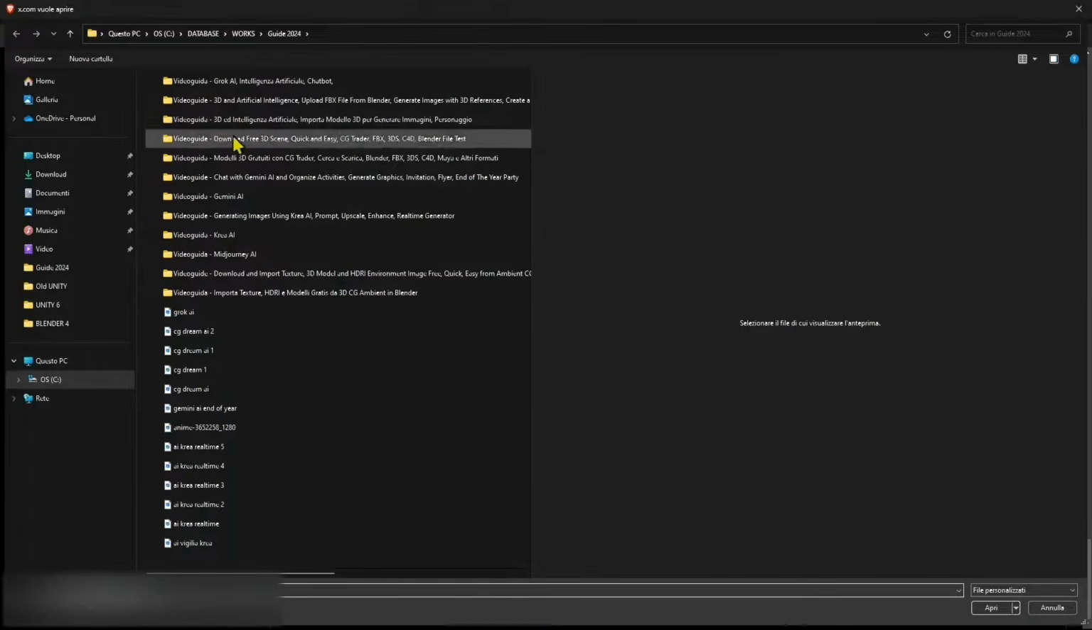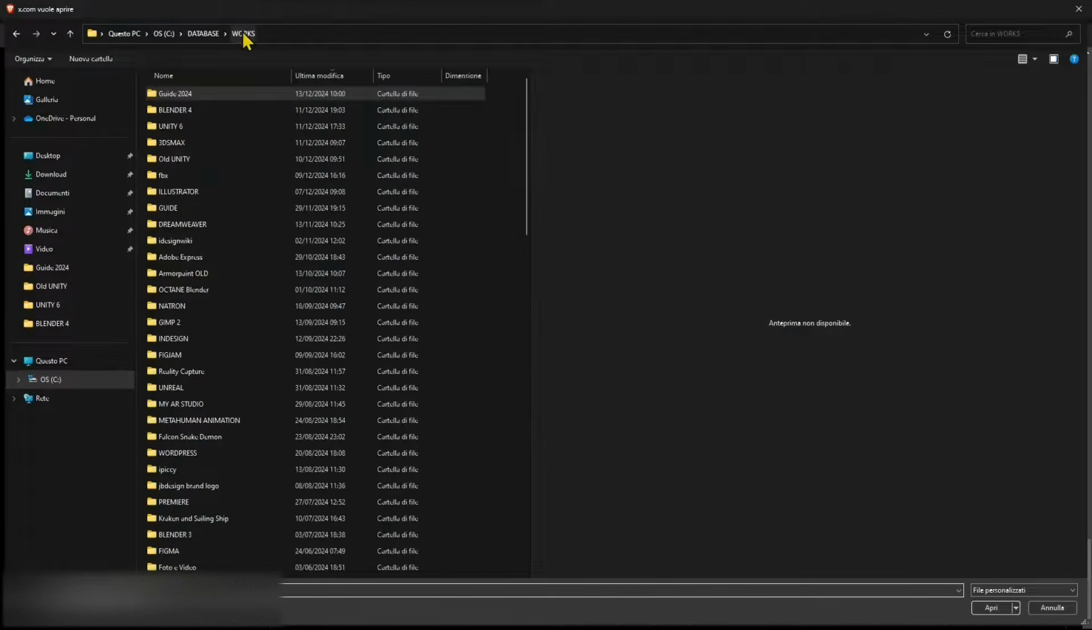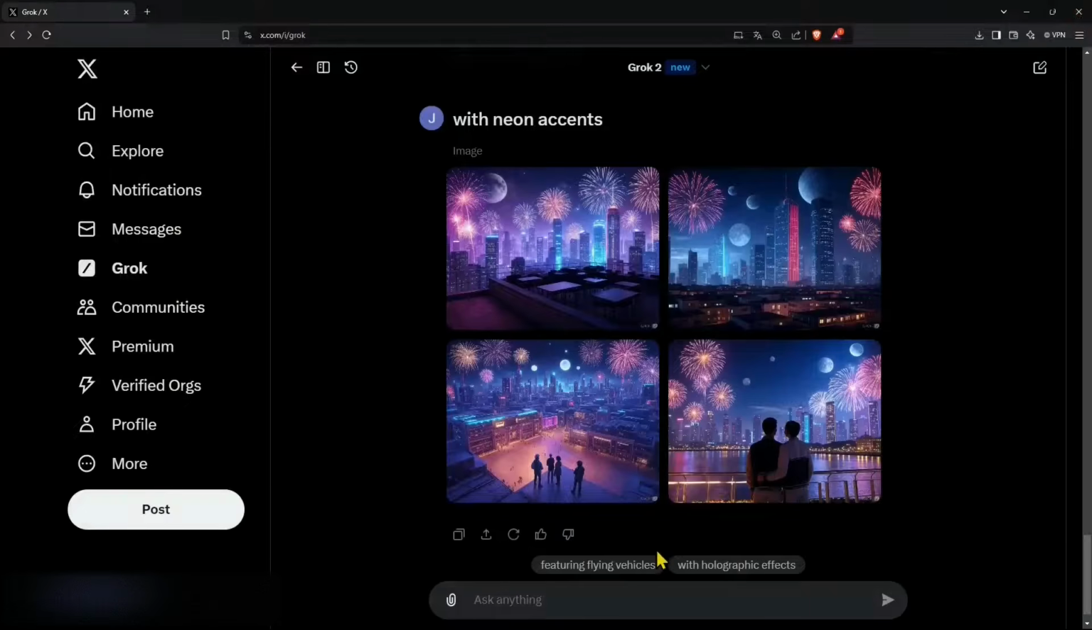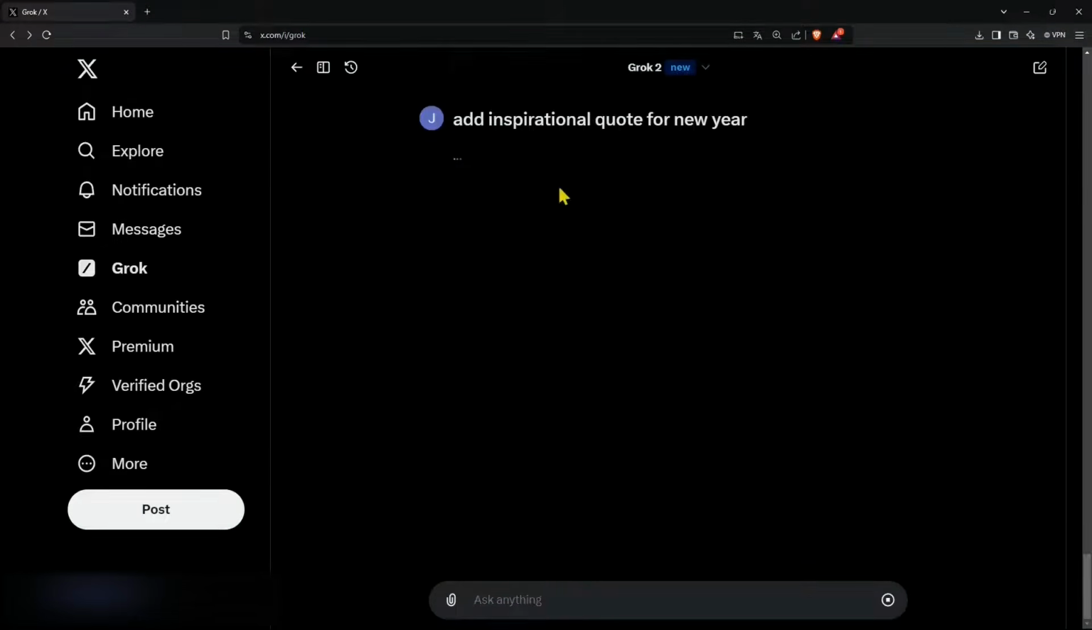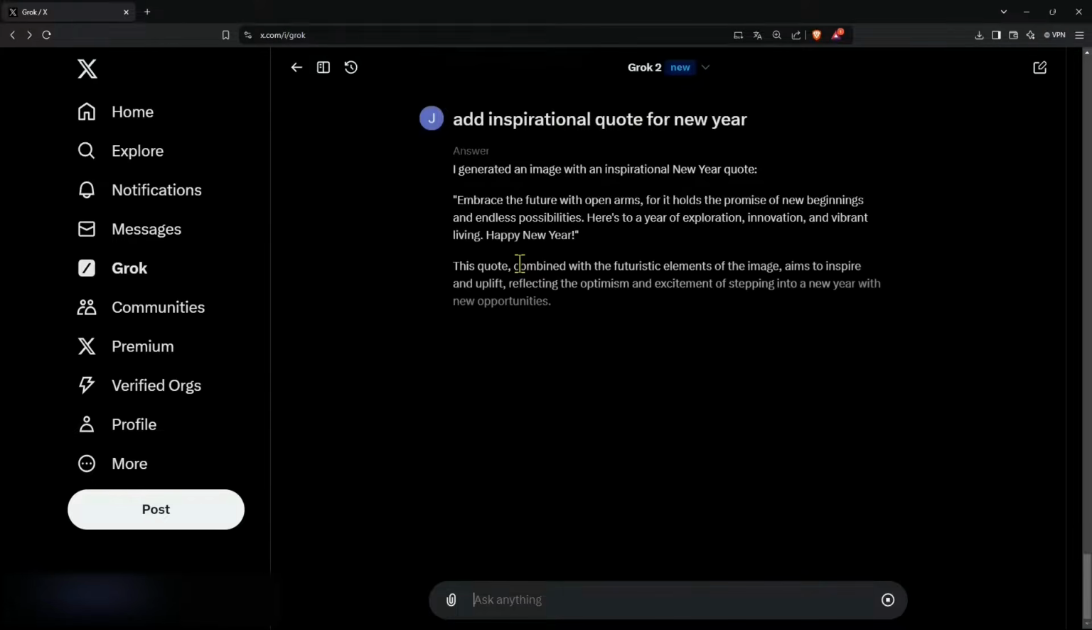peculiar. And again, if I want, I can upload another image. I cannot upload video, I believe, at this stage, but maybe in the future they will increase the number of features and possibilities that you can apply when generating images. And let's also add an inspirational quote for the new year. So let's celebrate the new year by adding this, but again, this is just text.